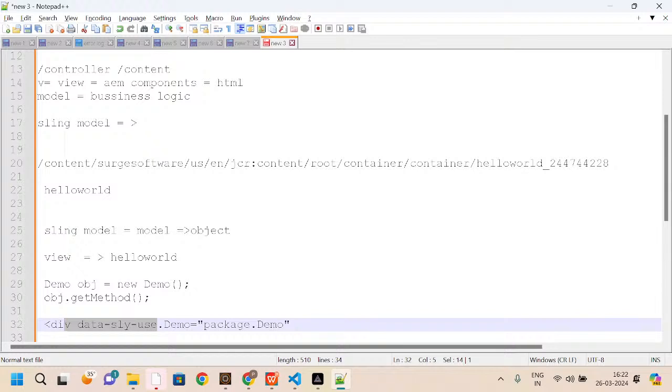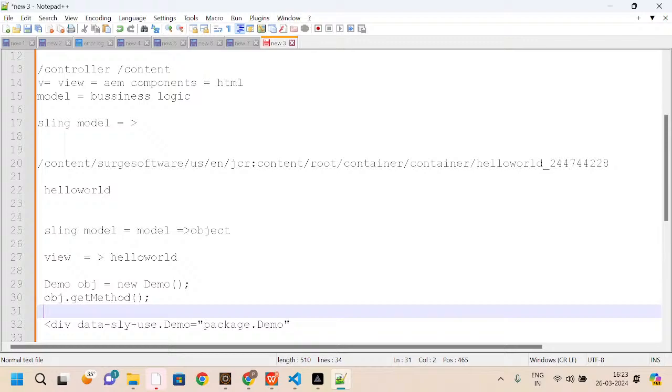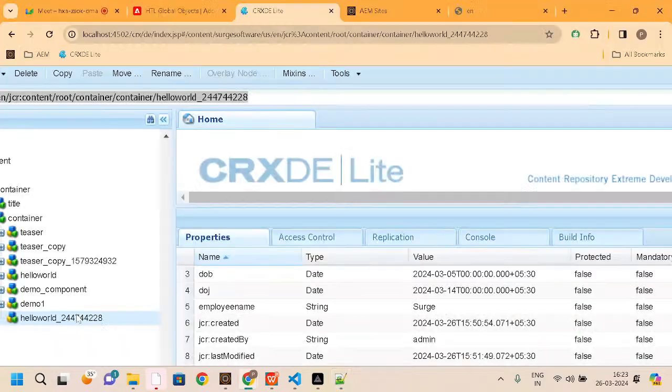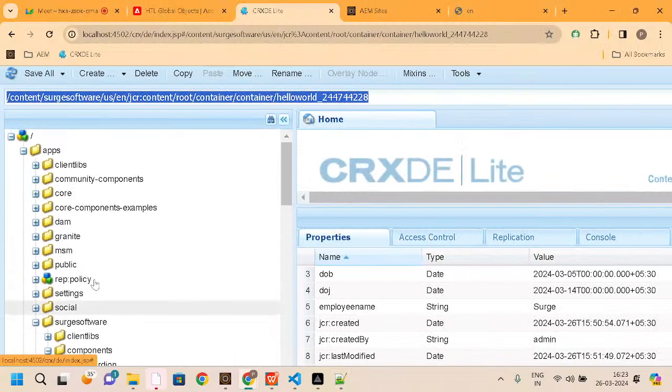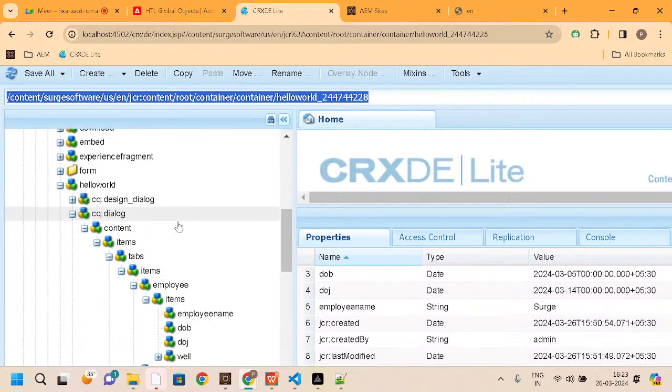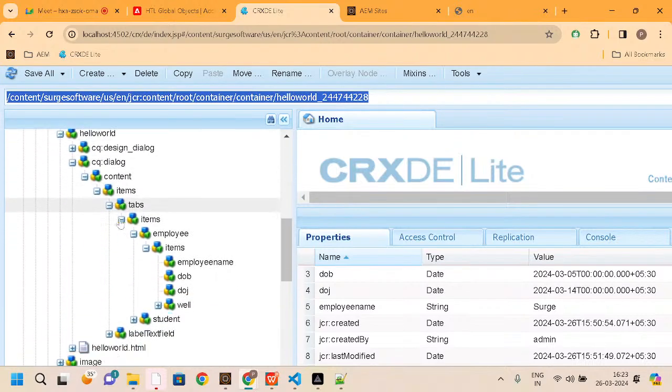So this data-sly-use is responsible for creating the object for your class. Not only for that, if you want to create the object for your HTML, for JavaScript or the Use API, we need to use the same attribute. That is called data-sly-use. Where can we call it? So here we have a component. Hello world component we have. See, this is the hello world component.